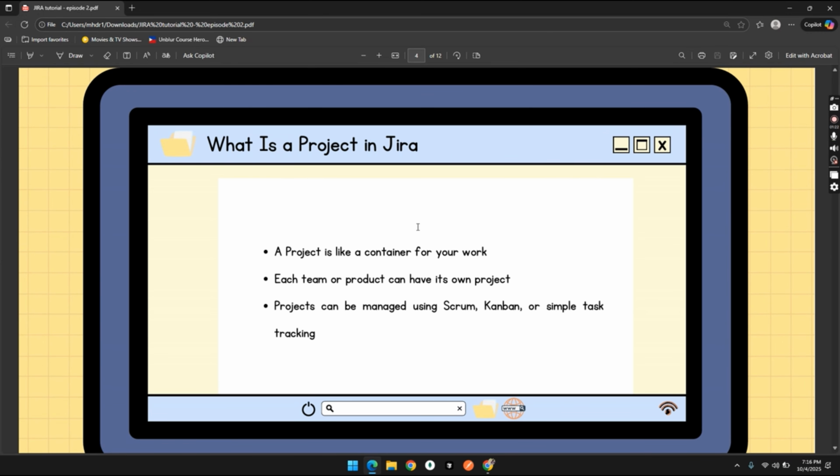What are projects in Jira? A project is like a container for your work. Think of a project as a folder that contains all your work items. For example, if you are building a mobile app, that could be one project. Inside it, you will have tickets for design, development, testing, etc. So, Jira supports different styles of managing projects, Scrum, Kanban, and even simple boards.